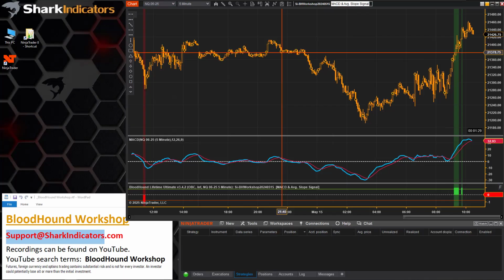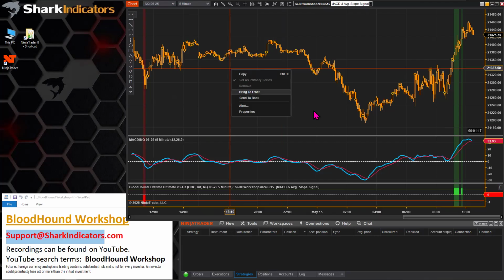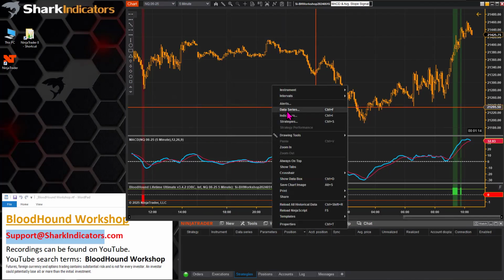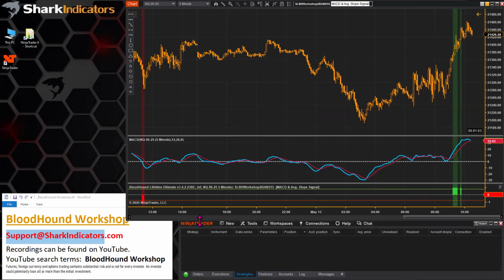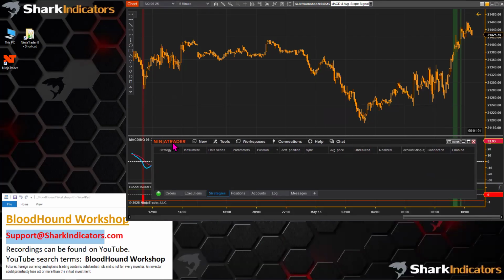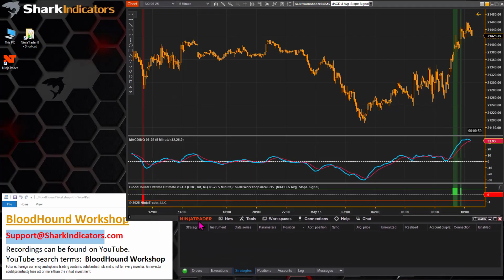The platform, this answer applies to all charting platforms. It's the platform itself that manages the data. So indicators do not manage the data, and strategies do not manage the data. Blackbird is a strategy, and strategies do not manage the data, right? It's the platform. So it's NinjaTrader that manages that data, right?